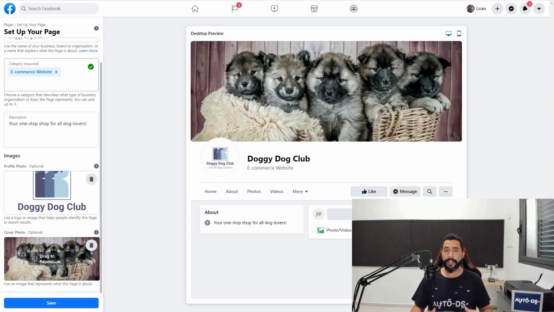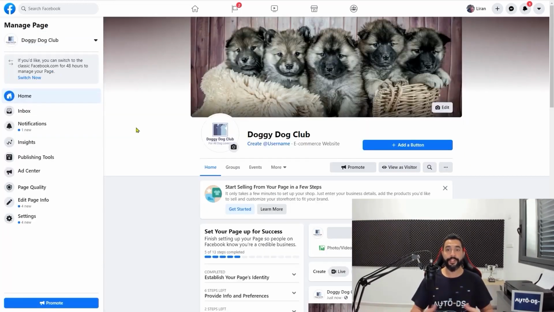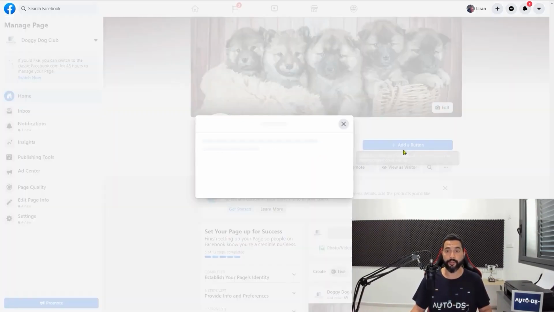And don't forget that if you're using those stock photo image websites, just search up the niche or product or brand that you're trying to promote and find an image that looks relevant and connected to what you're trying to showcase. So we have the cover photo, we have the logo, everything looks good up until now. Go ahead and click on save. And here we go, we have our brand new page, Doggy Dog Club. You can continue optimizing it by adding, for example, a call to action button.